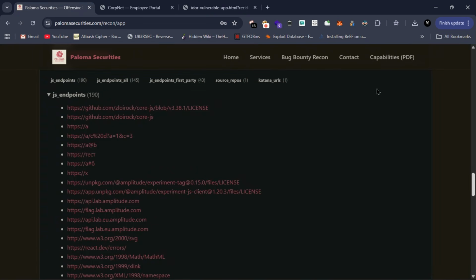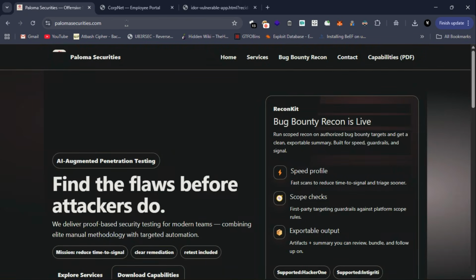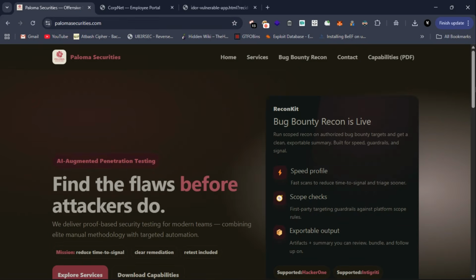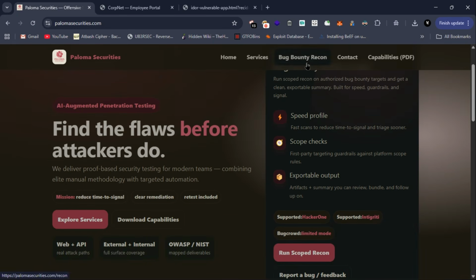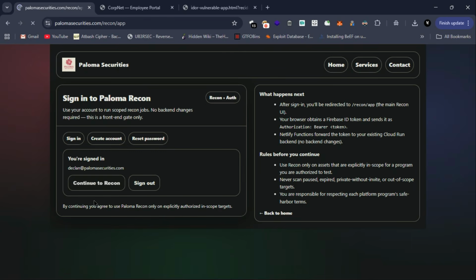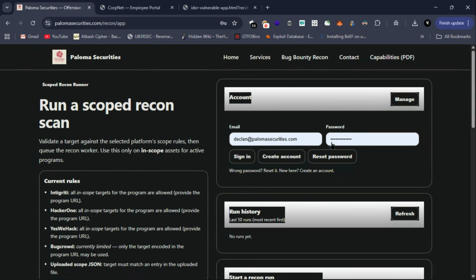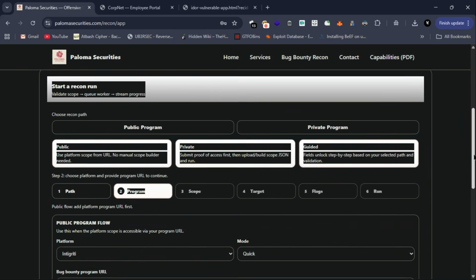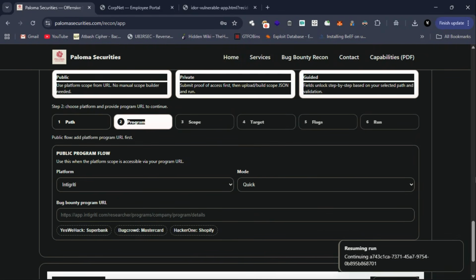So when you go on the site, you're going to visit this address, then click on back to Recon. Then when you create an account, you log in. From here, you can start running your scans.